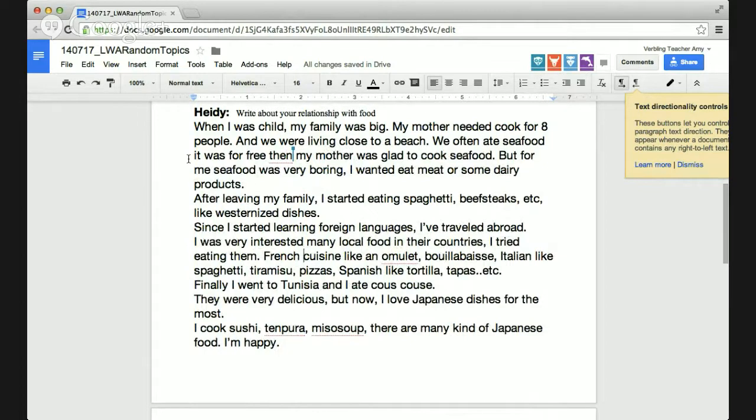After leaving my family, I started eating spaghetti, beefsteaks, etc., like westernized dishes. Since I started learning foreign language, I've traveled abroad. I was very interested in many local food in their countries. I tried eating them. French cuisine like an omelette, bouillabaisse, Italian like spaghetti, tiramisu, pizzas, Spanish like tortilla, tapas, etc. Finally, I went to Tunisia and I ate couscous. They were very delicious, but now I love Japanese dishes for the most. I cook sushi, tempura, miso soup. There are many kinds of Japanese food. I'm happy.